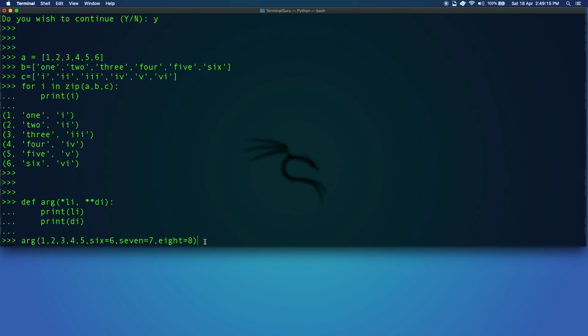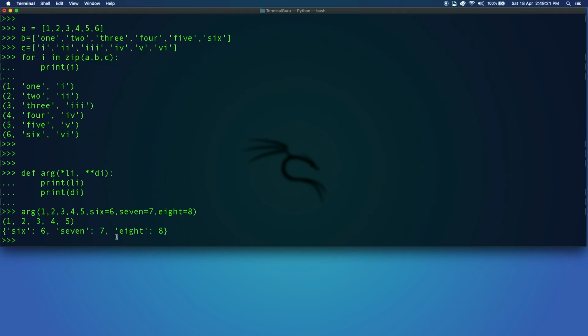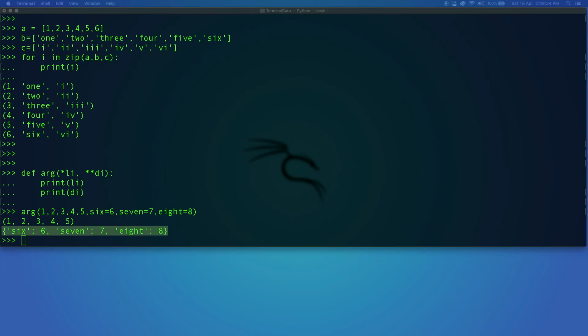And the way you would handle this in the program is that it will come in as a tuple and a dictionary. So now, if you know what's going to come in, you can just use that in your program. Now, next up we have is no return.